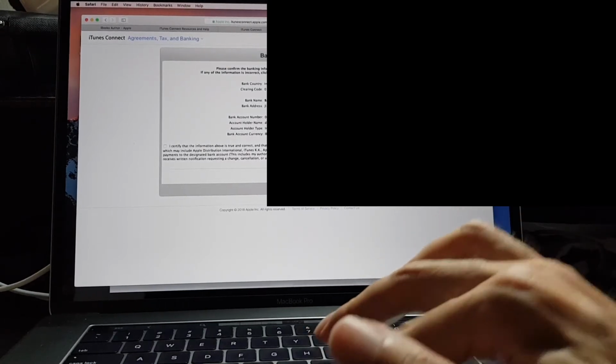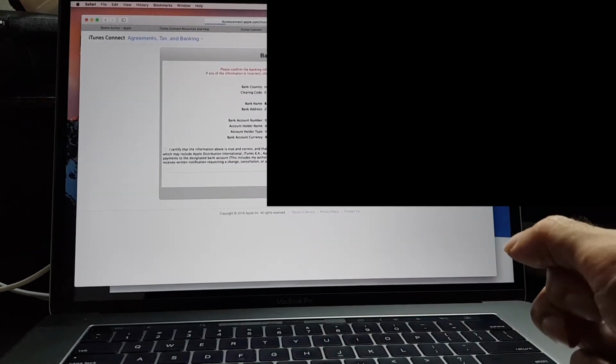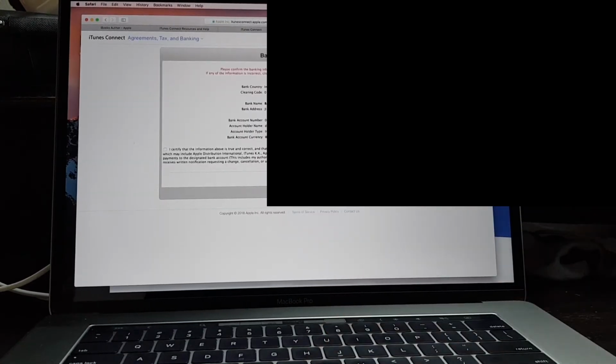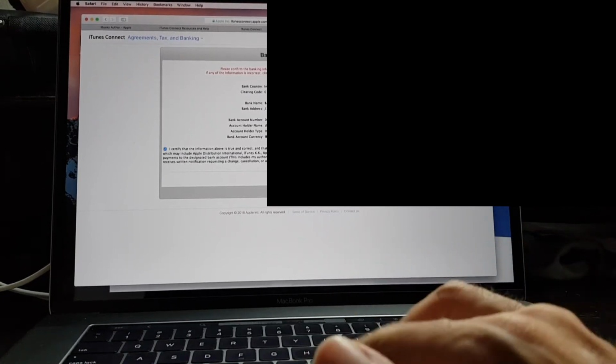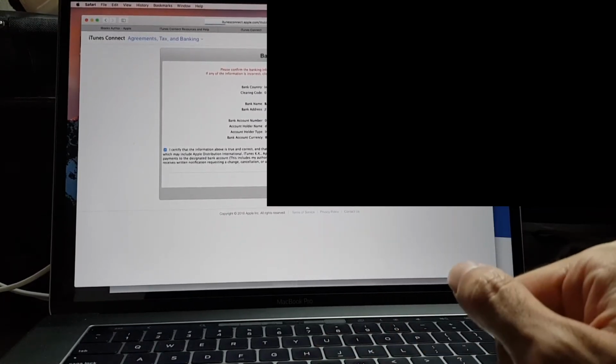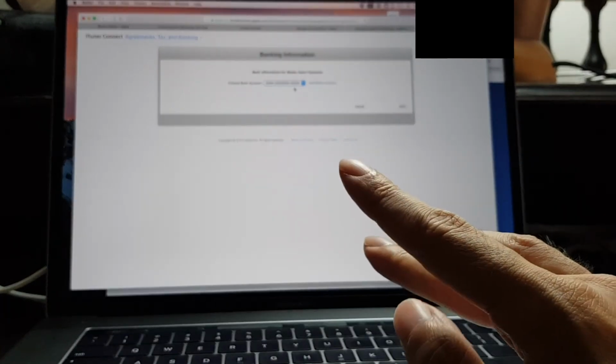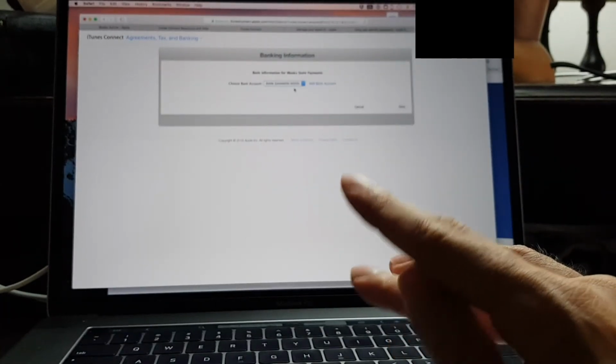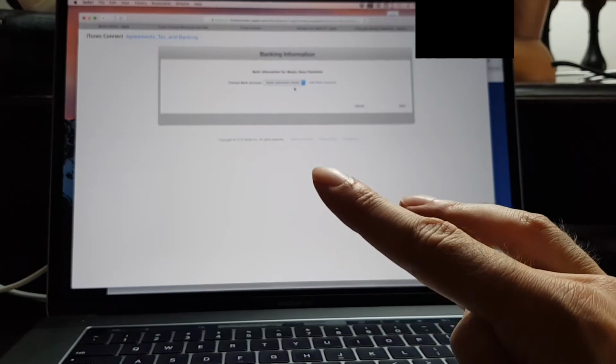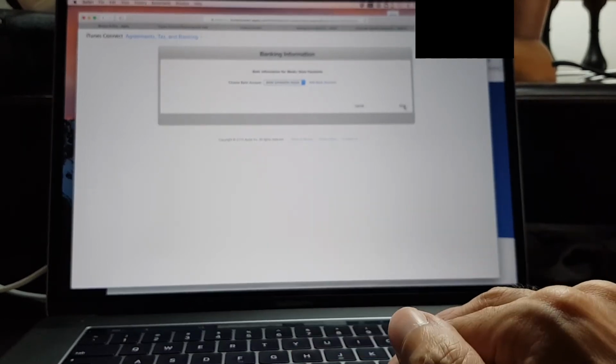So let's click save and then click save again. So I'm supposed to certify below. Okay, so I have to click the checkbox and then click save again, and then I have to select the bank account which I want to use for the iBooks store payments and click save.